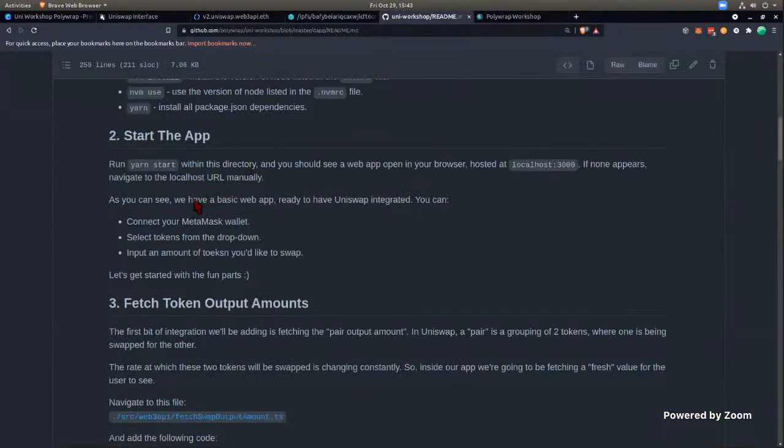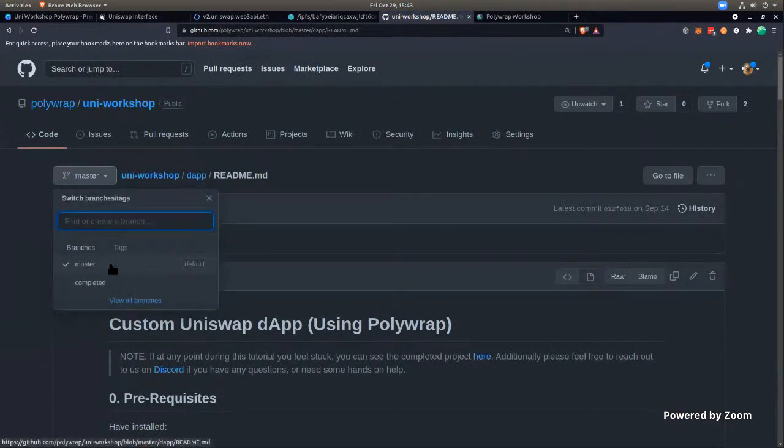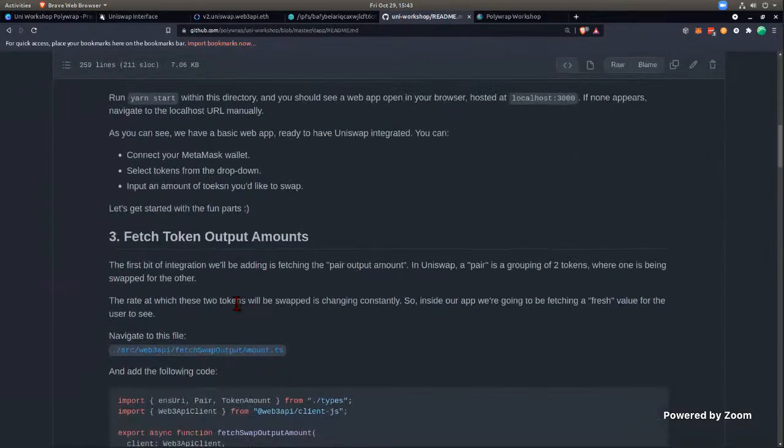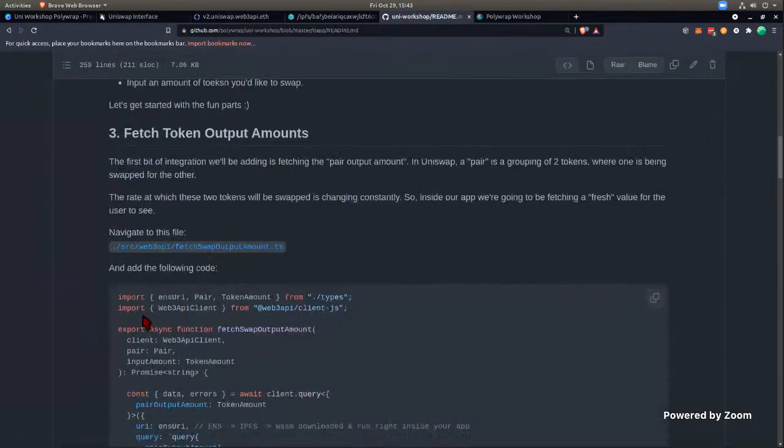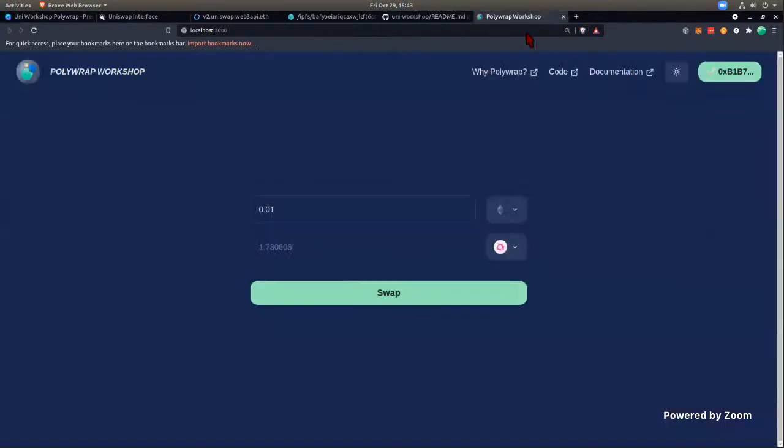Something I should tell you about: in the master branch, this is an incomplete application. This is the start of the tutorial. In the completed branch, the app is already done, so everything's already working. All of these steps shown down here lead you through setting up the application so that it can fully function. The first step is when you fetch the token output amounts. When you type in a number here, it'll go ahead and fetch the output amount. So that's what that's doing.